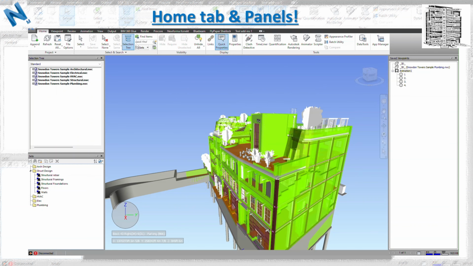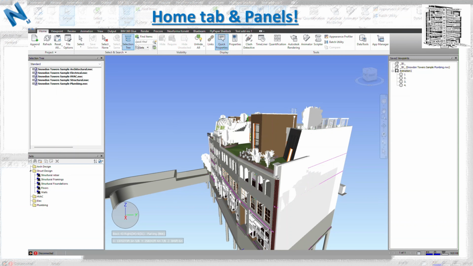So I think it's going to be a great tool to help with visualization and showing people how you use your model.